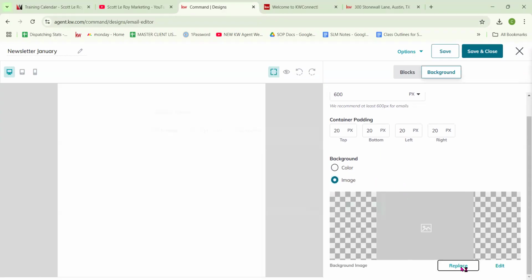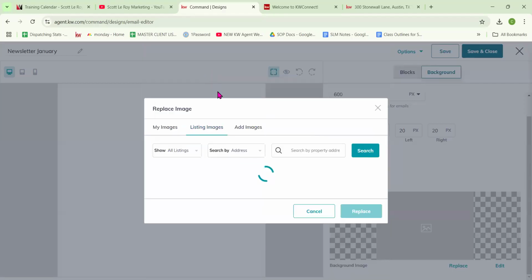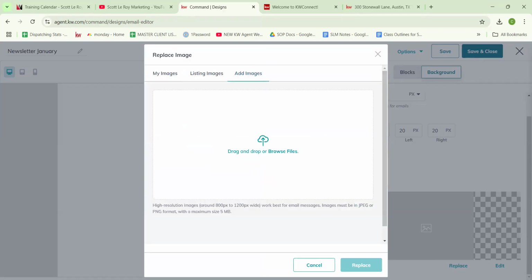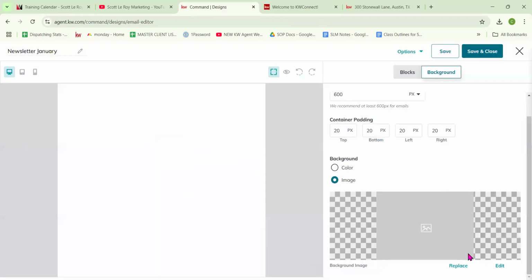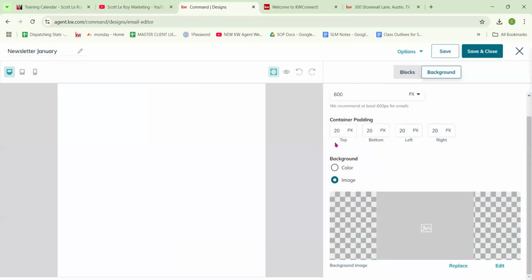You'll hit replace, and that will allow you to either grab a photo you've previously used on an email design. You can grab a listing photo. You can also just upload your own photo from your computer. So a couple of options when you're doing that. Again, that's just the replace button. And then if you did grab one and needed to edit it, you can of course select that edit button.